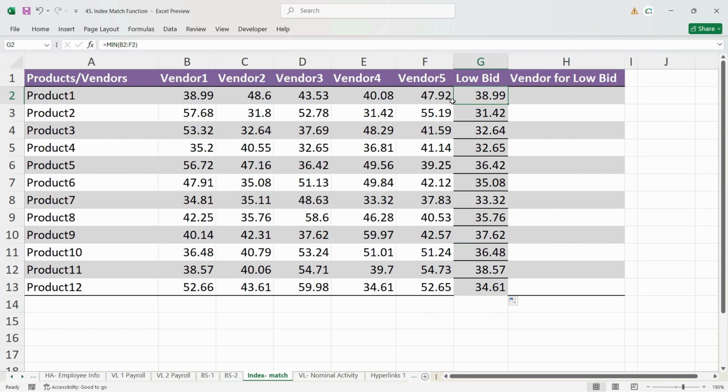Now what we want is whoever gives this lowest quotation, I need to find it here. It's this one. And then I need to move up to see the relevant results. Now VLOOKUP cannot do this because VLOOKUP only works from left towards right. So if you want to go up, if you want to go down, if you want to go left, INDEX MATCH is the ideal thing for that.